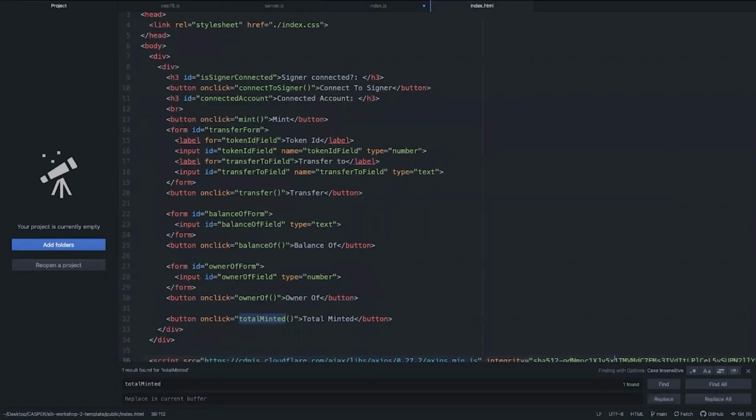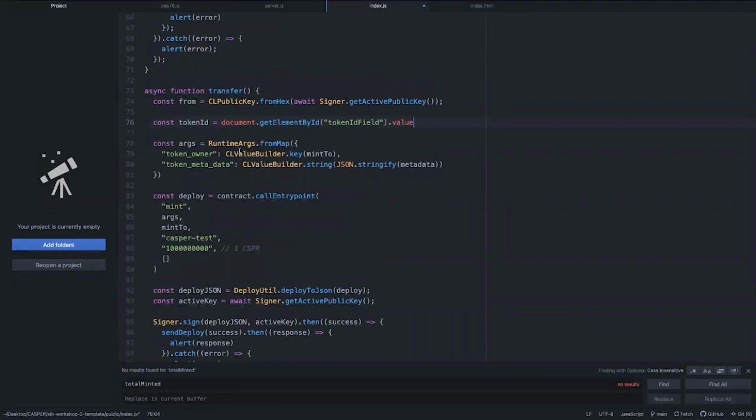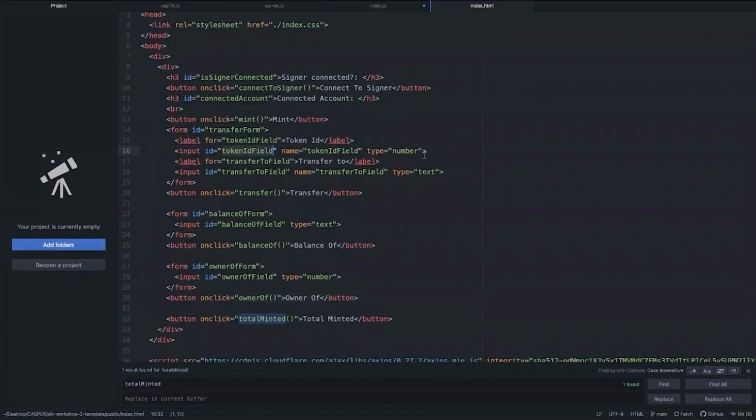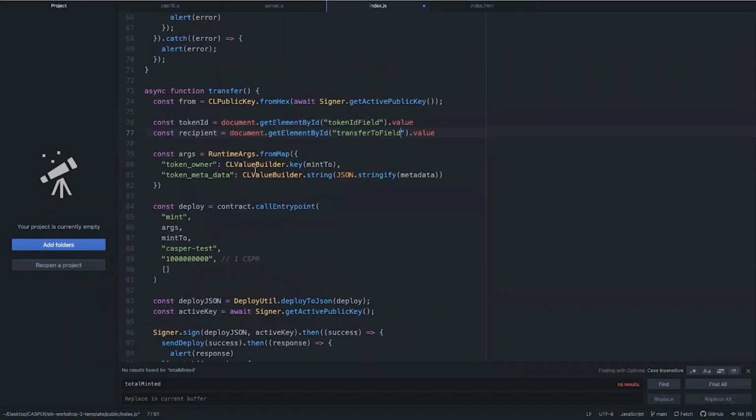So if we go and take a look, this token ID field right here, we have that right here. So we're going to call this by ID and get the value of it. And similarly, we are going to do the same thing for recipient. So we'll transfer to field, and we'll see that's the same as right here. Okay, so now we're going to alter our arguments to include the token ID and the recipient.